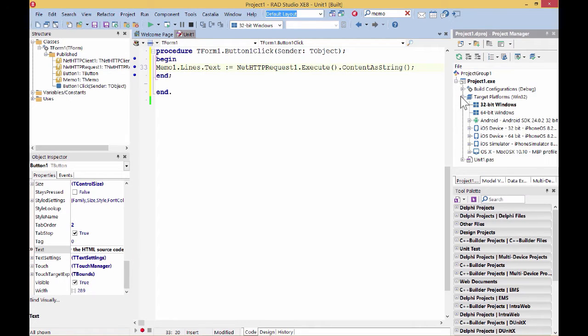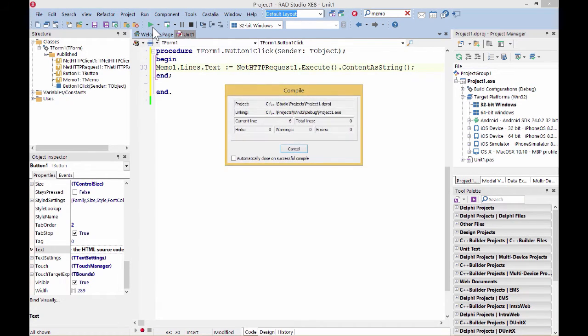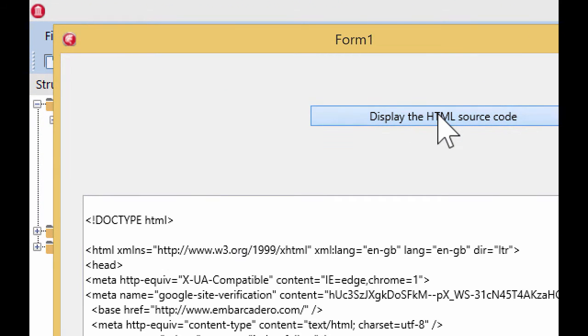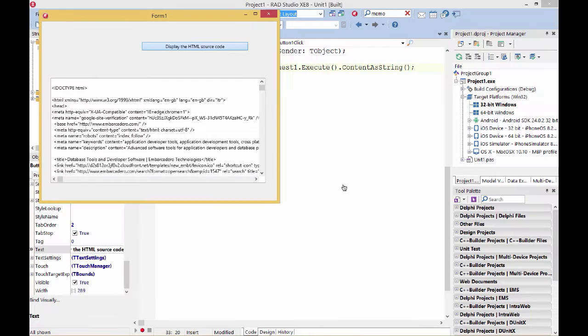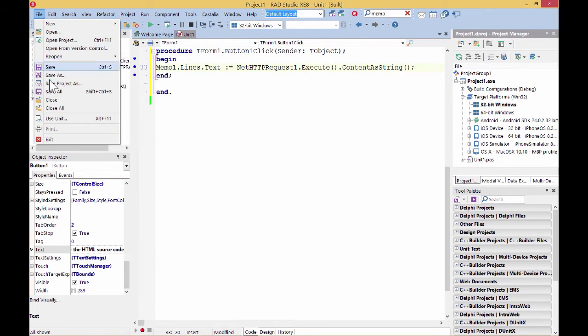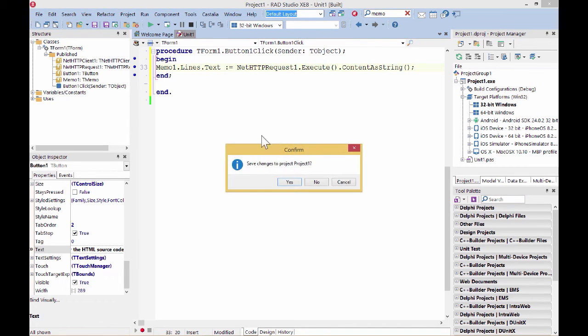So now I can run this app as a Windows 32-bit app. When we click on our Display the HTML source code button, we see the HTML source code from our Embarcadero.com URL get displayed in our memo. So that's very cool. I'll show you the same app running as a C++Builder VCL application, and it'll run the same.